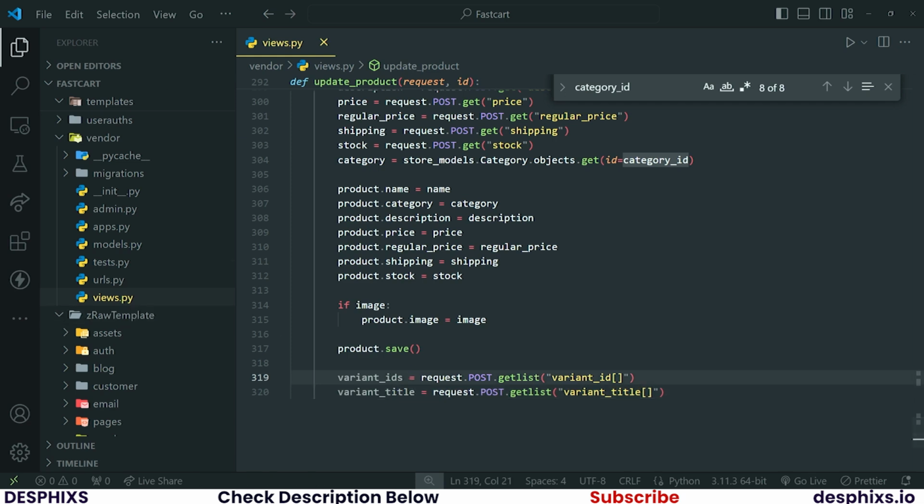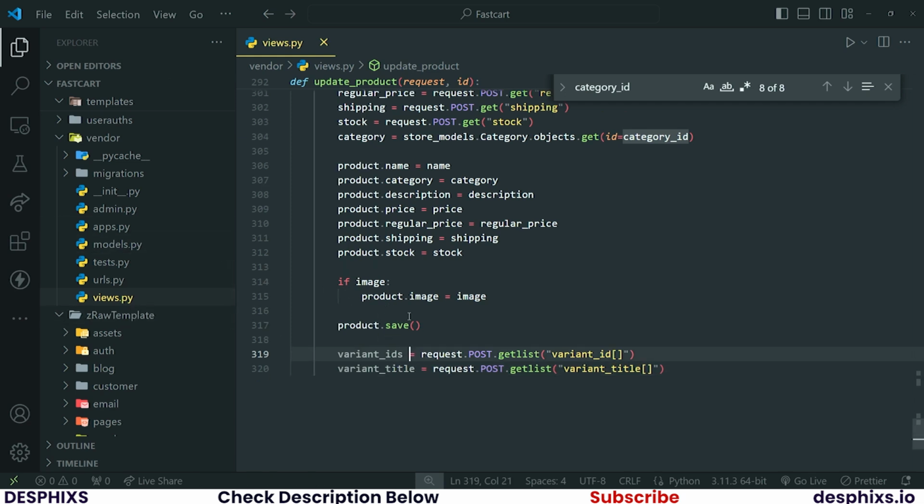Good. So what is going on over here? The following two lines will retrieve data from a POST request that will be sent from the client, which will be the front end, where we'll have the update HTML code. This first one, request.POST.getlist variant_id, will retrieve all the values associated with the key variant_id from the POST data.